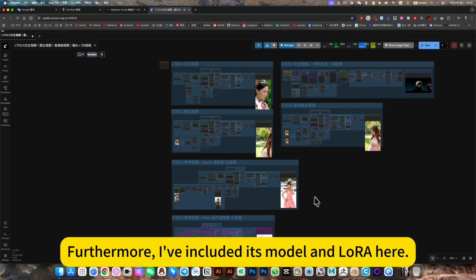This is also a video by Wuyangfeng. Below is a raw video. Input the same image, then the prompt word. The generated effect is not bad.